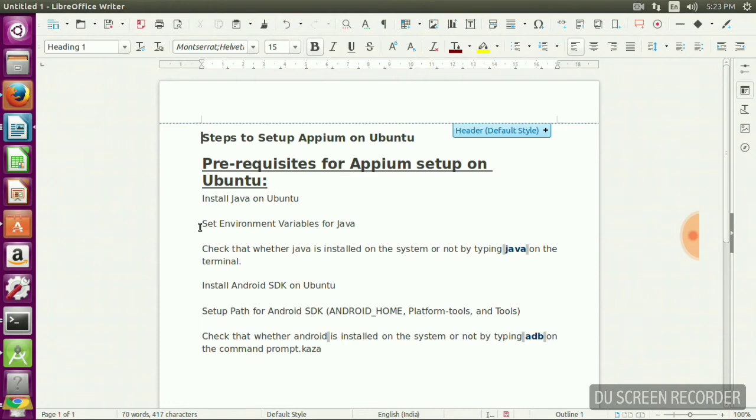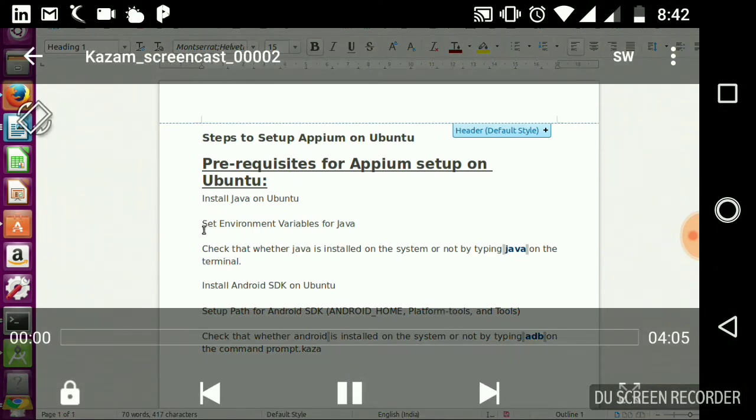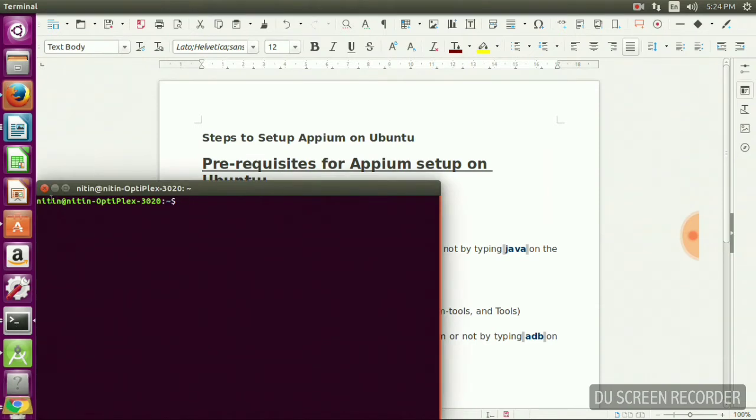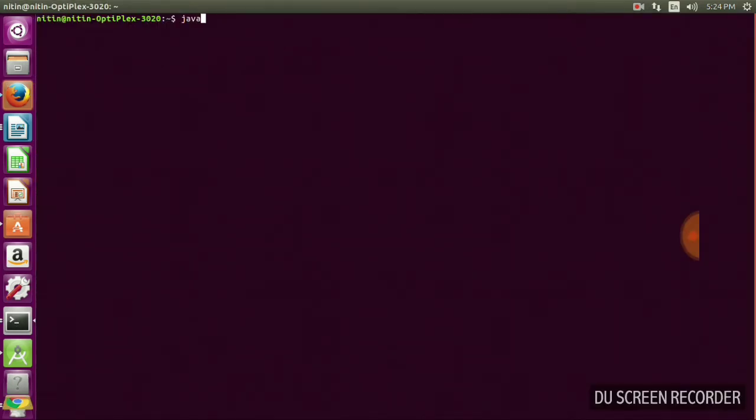Setup of Appium on Ubuntu using Java. There is a prerequisite for Appium setup on Ubuntu. The first step is to install Java on Ubuntu. Second, set the environment variable for Java. We will just check the Java version here.